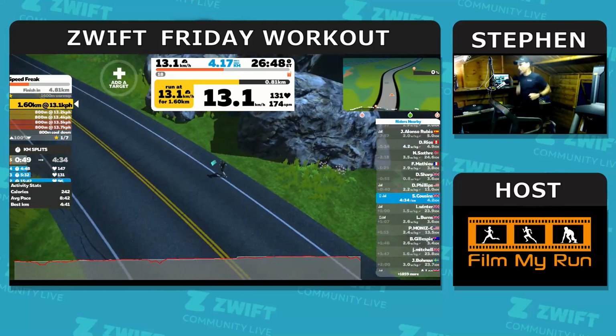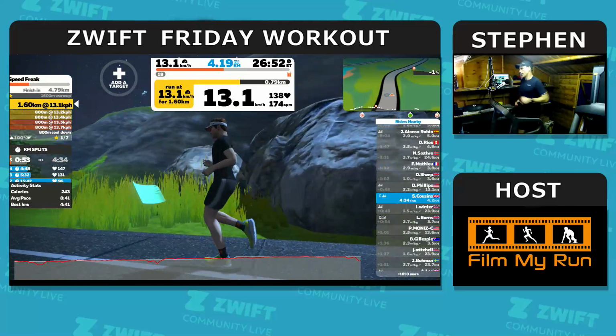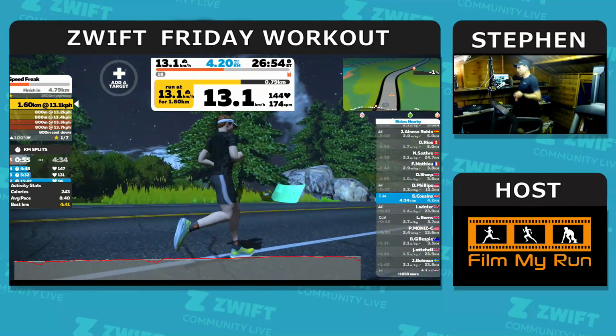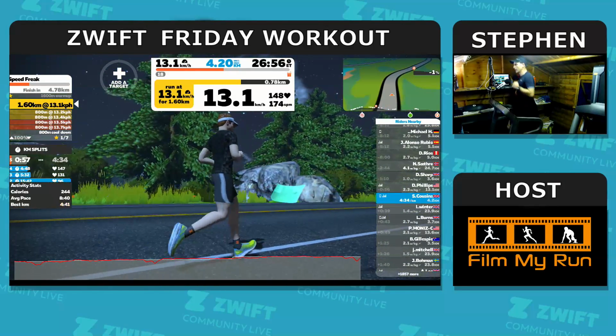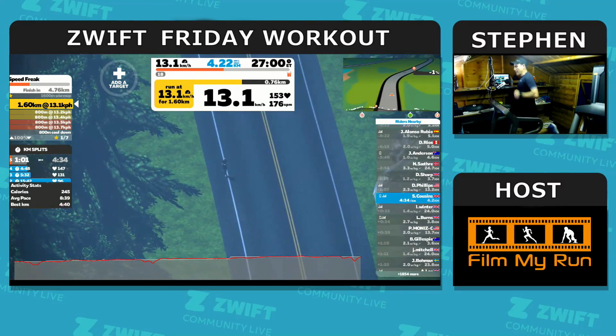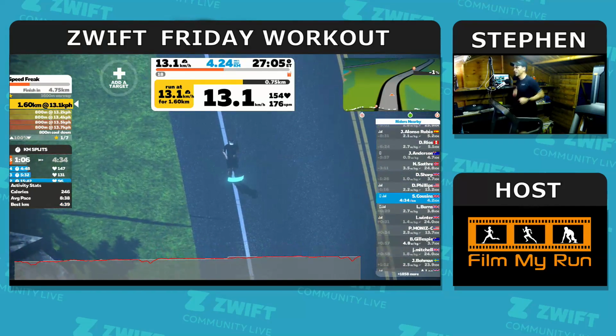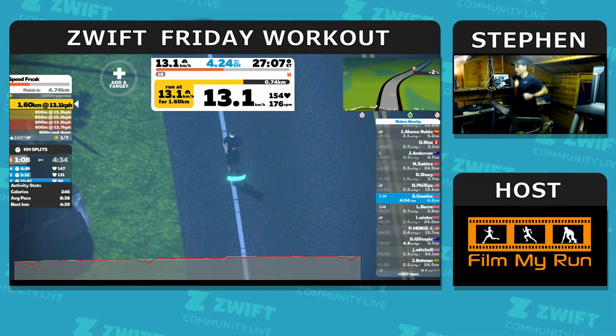I'm lucky in that my treadmill connects directly to Bluetooth and therefore to Zwift. So I don't actually need a foot pod, although I am wearing one just in case the signal cuts out for whatever reason.